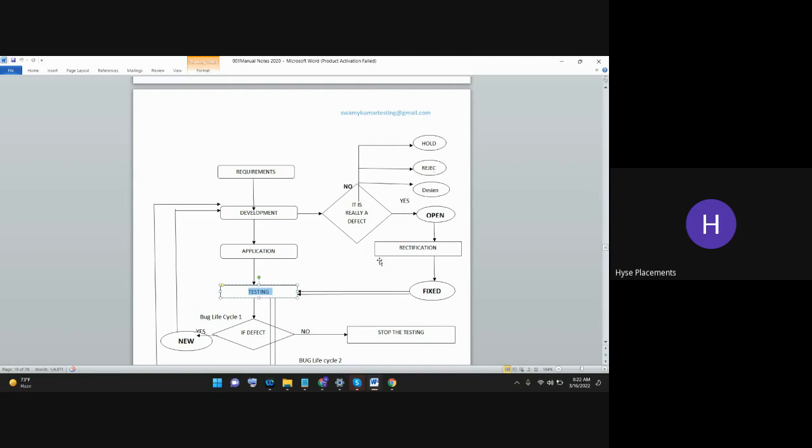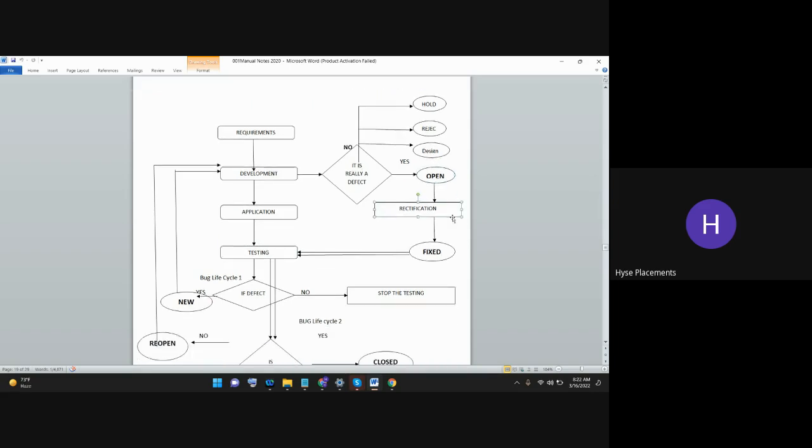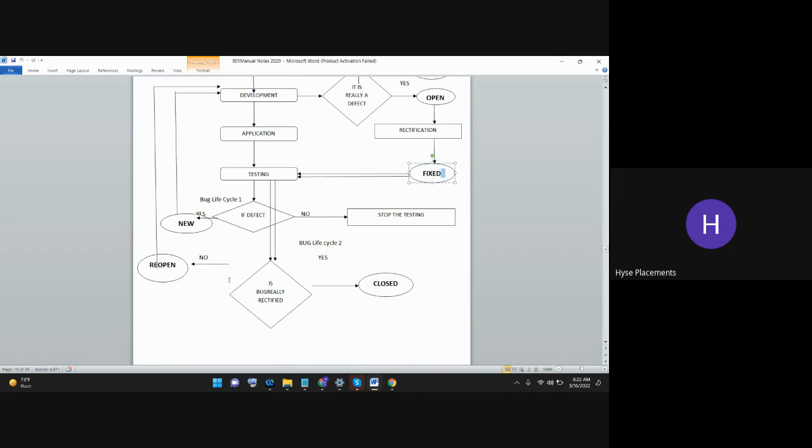Once the developer accepts it, then rectification: rectified, modified, then fixed. Once the bug is fixed, you need to send it to the testing department. The testing department will once again perform retesting and regression testing. Once the bug is rectified, close. If the bug is not rectified, they are going to reopen.